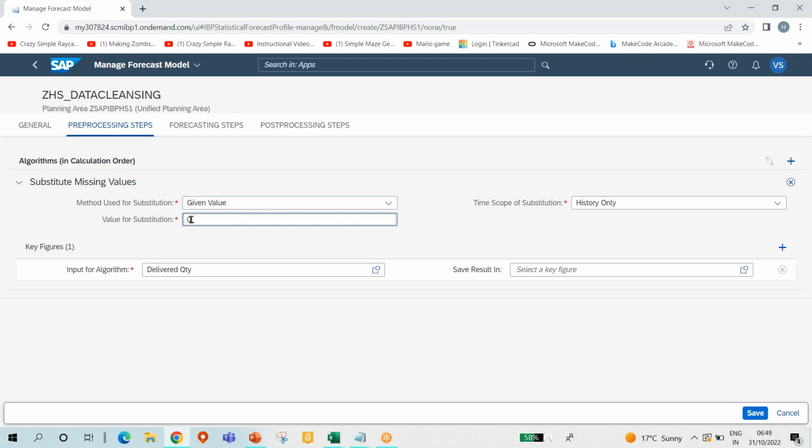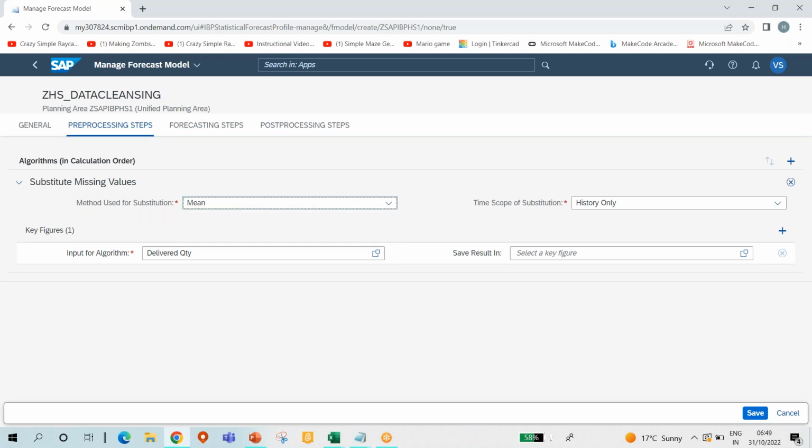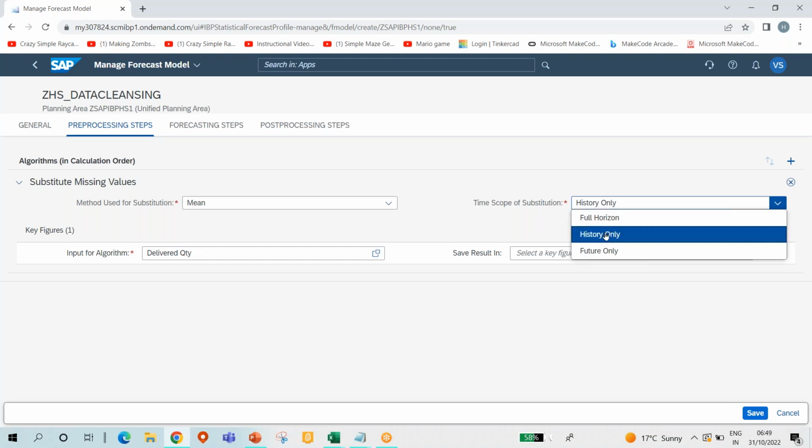We use this fixed value when there are some planners who are very sure that for a particular set of products we need this fixed value to just go there and sit, because they are very well experienced with those categories of products. They know in depth how the demand could have been in the past. So they will just put some fixed value here and then execute it. But for now, we will just see how this mean behaves, and we are telling it for the history only, not for the future or the full horizon.